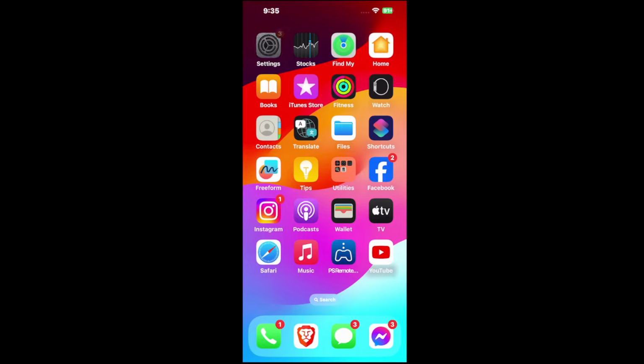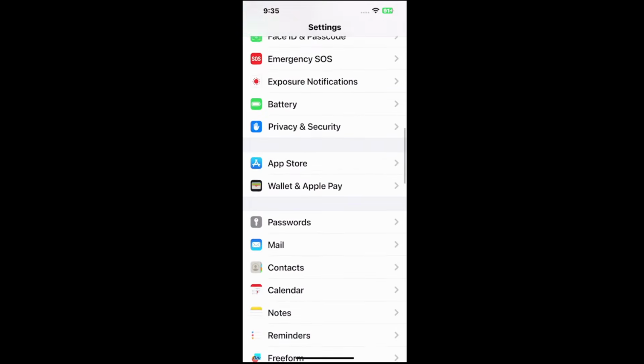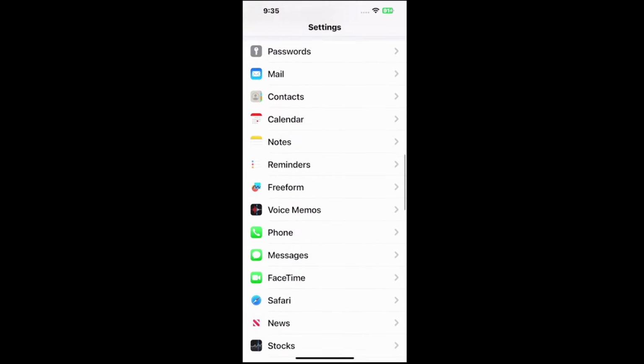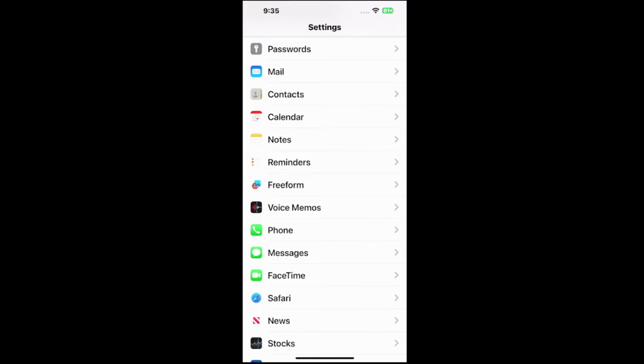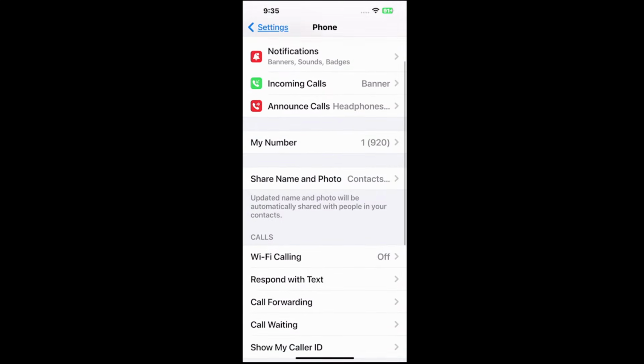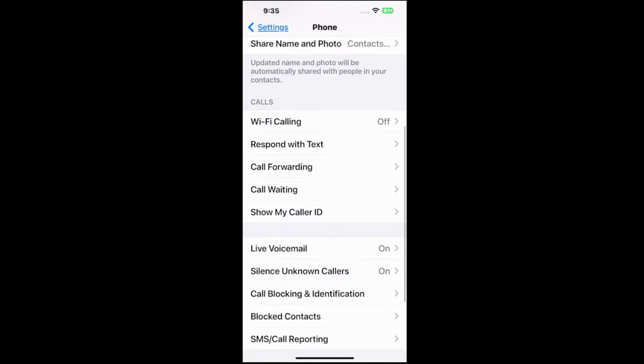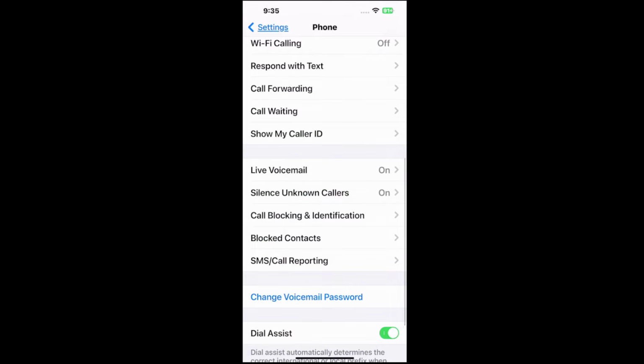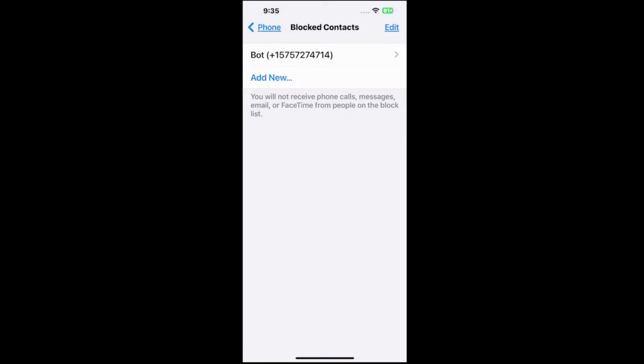So let's go to settings right here and then locate phone under this list. Should be under here, it says phone, messages, FaceTime. Let's go to phone. Now scroll on down and we are looking for call blocking and identification. And then we have blocked contacts. Let's select blocked contacts. And I have one contact under here.